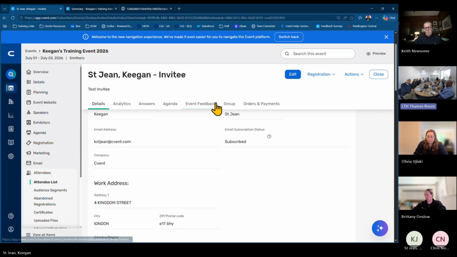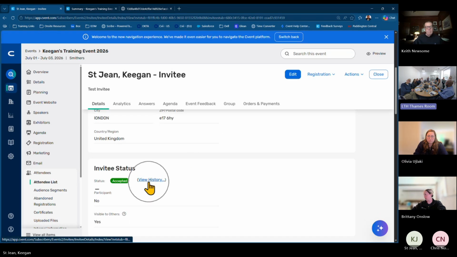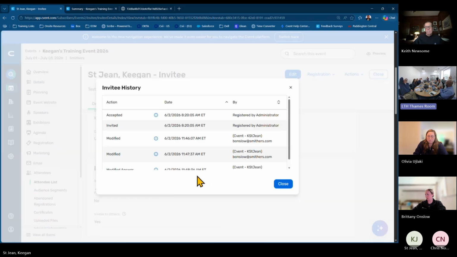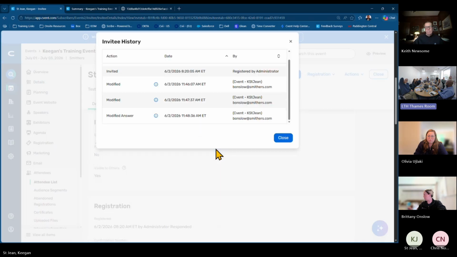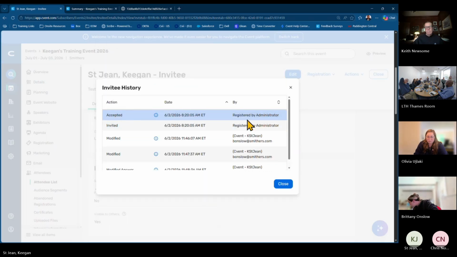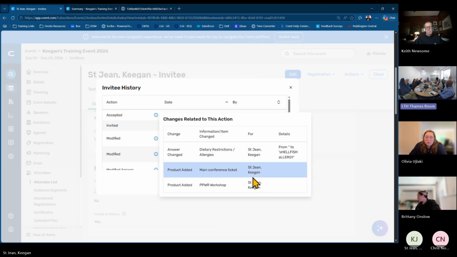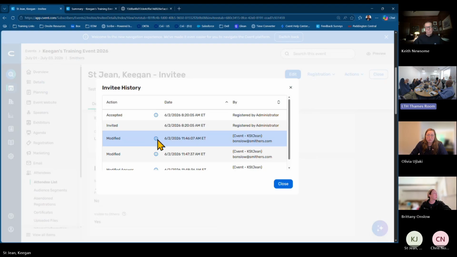And in the details tab, there's this option here that says view history. Note you can mark him as an event participant here as well. But this view history is like a little sleeper FYI best practice. If I go in here, it tells me everything that was done, who did it and when. So for example, I could see that he was registered by an administrator. And if I hover over the information bubble, it tells me everything that was registered. I can see he modified, I can see who modified, I can see what was modified. If you see this, that means a Cvent person did it in the background. If it's just the email, that's the user in your account who would have done that action.